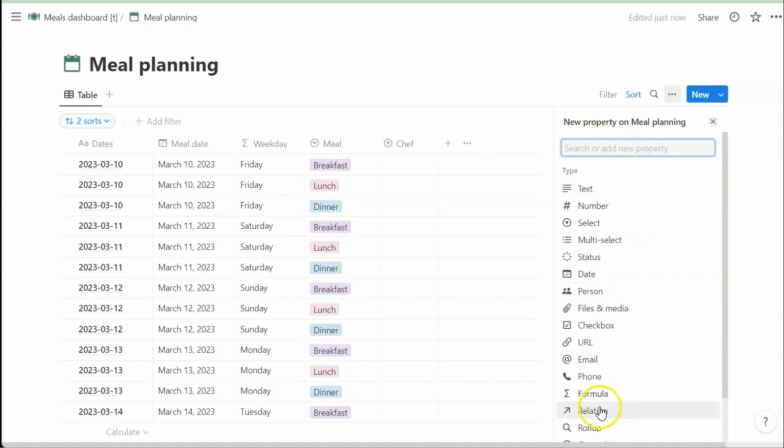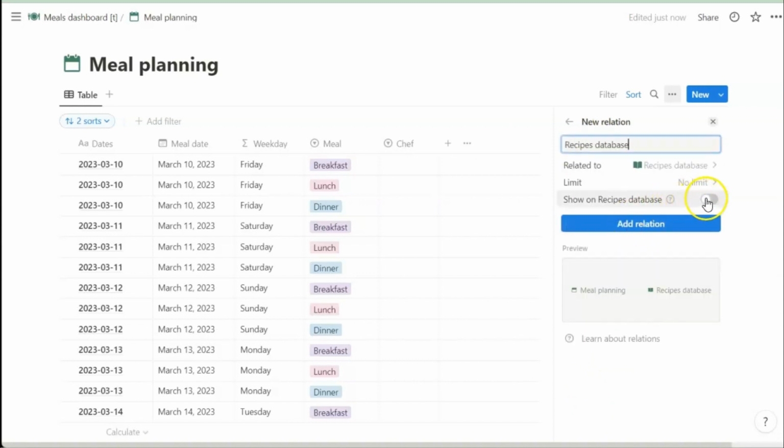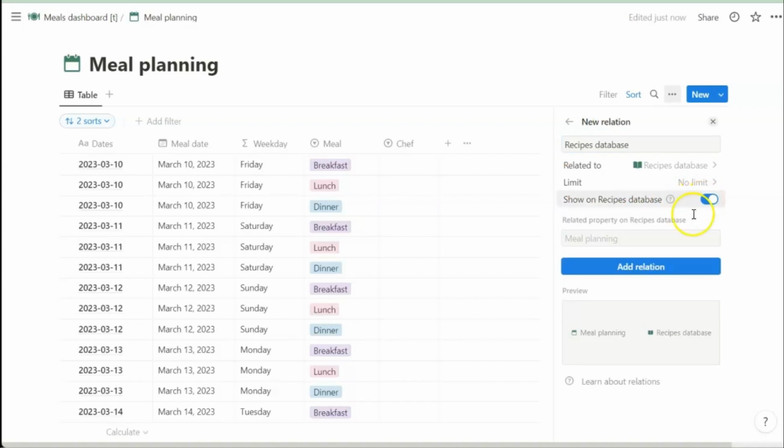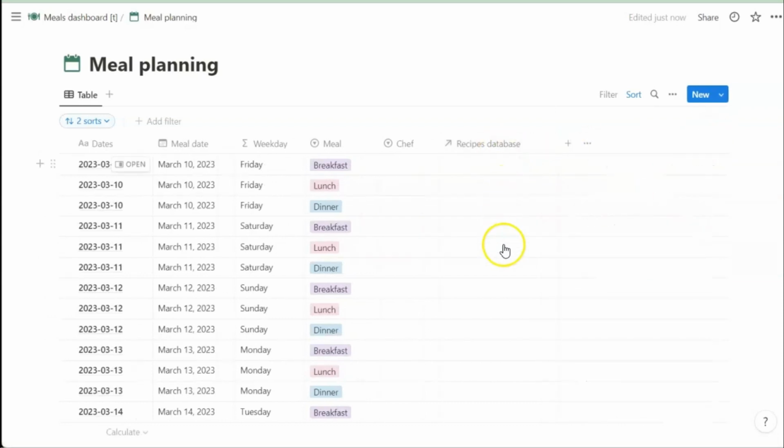So select relation, choose the recipes database, and this is super important. Toggle this on so that you have a two-way relationship between the 2 databases. So when you select a recipe in this database, a meal date will appear in the recipes database.